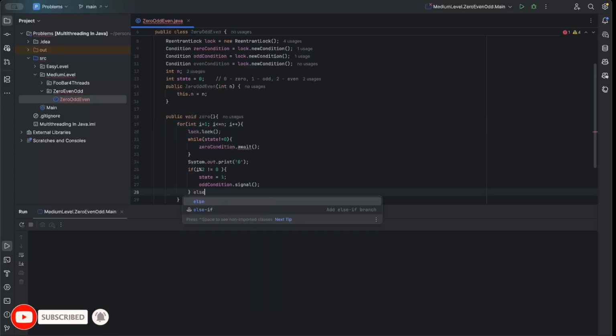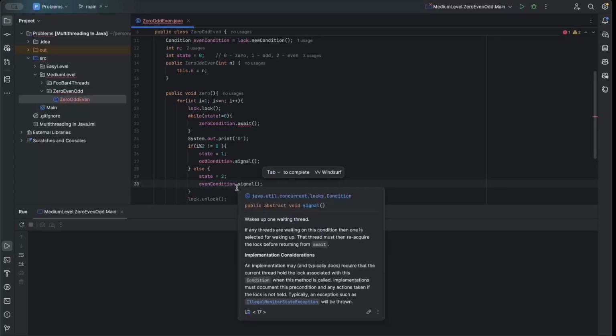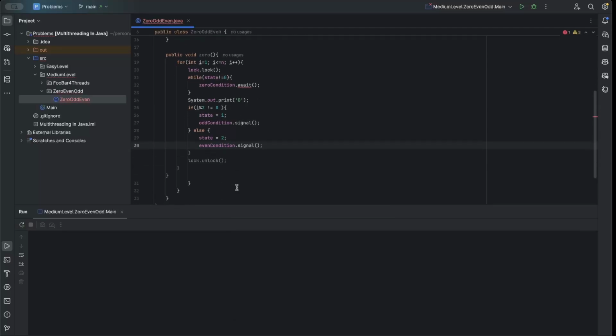If that is not the case, then what we have to do? Then we have to put state is equal to 2, right? If i equals to 2, that means we have to print even, right? So we'll check, if value of i is even, then we'll change the state to 2. That means we have to print even number, and we'll signal the thread waiting on even condition queue to come out and print, correct?